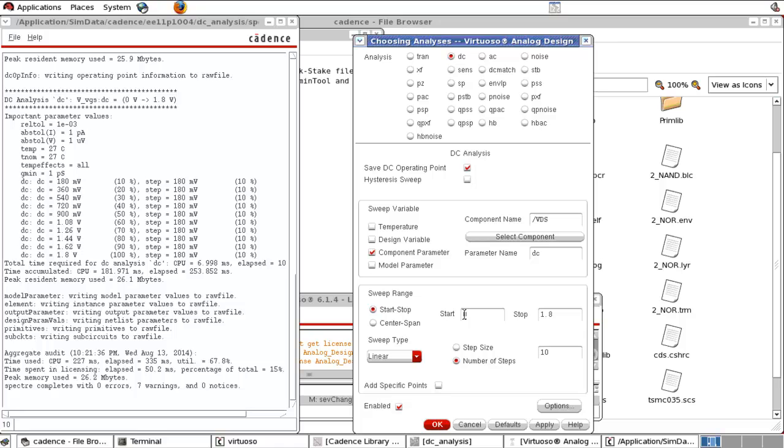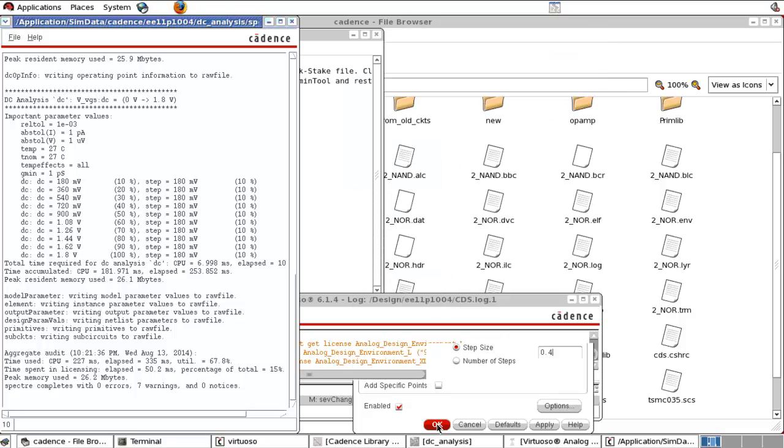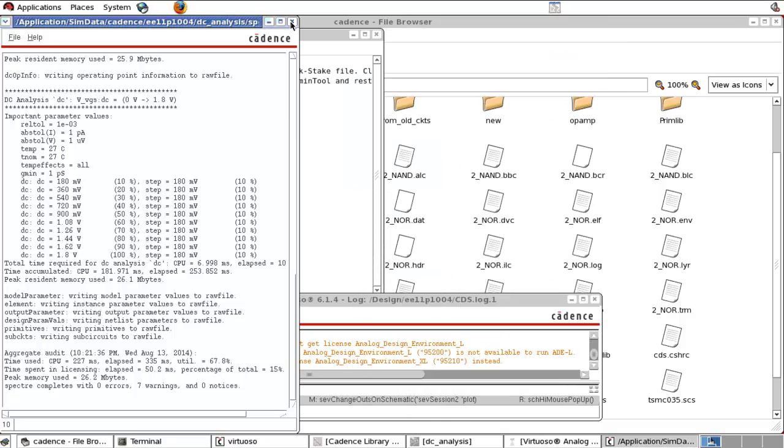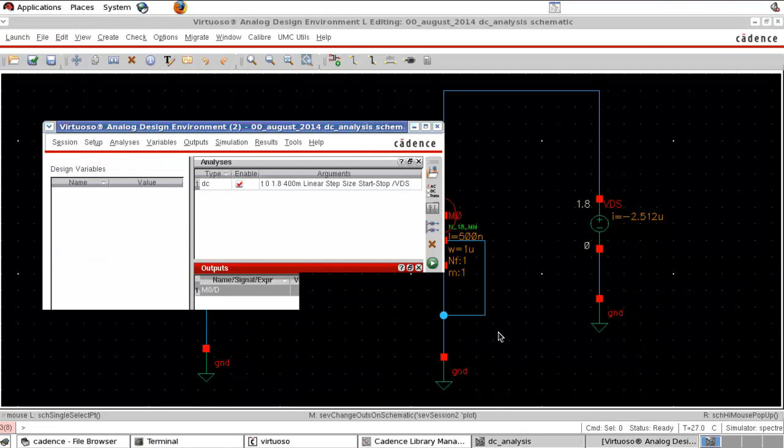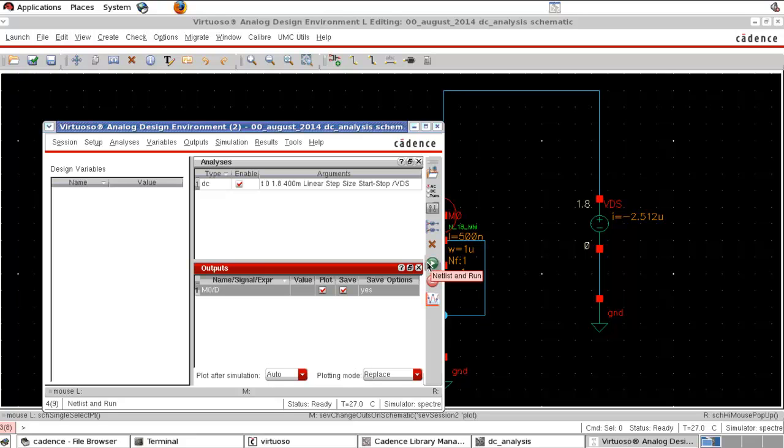So here also I am starting from 0 to 1.8, but this time I am using a step size because I don't want so many curves. I want only up to 1.8. So okay, assume it's 0.4, and now run the simulation. What I am expecting is VDS in the x-axis and ID in the y-axis.